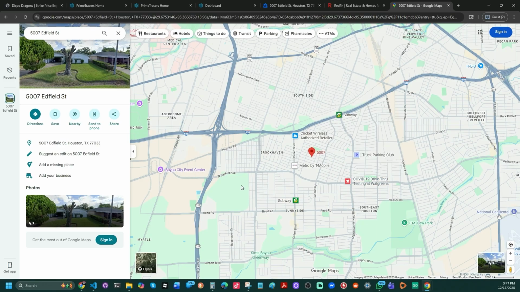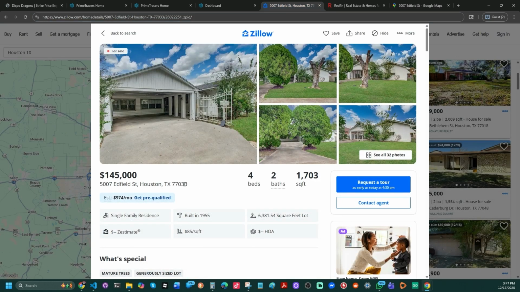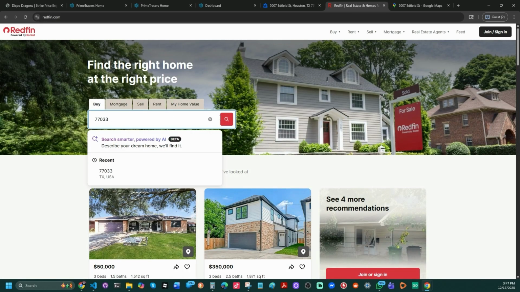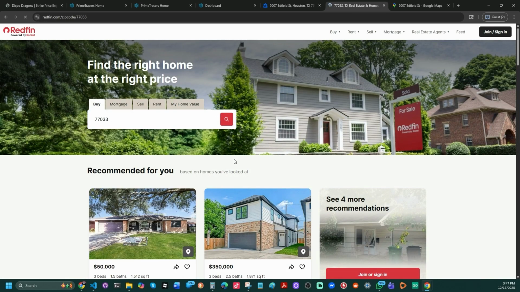And remember that all my comps, I want to find properties that have sold and have been rehabbed and repaired. So in this particular case, I'm going to copy the zip code. I'm going to open up Redfin. I'm going to paste it in there. And then I'm going to look for comparables.